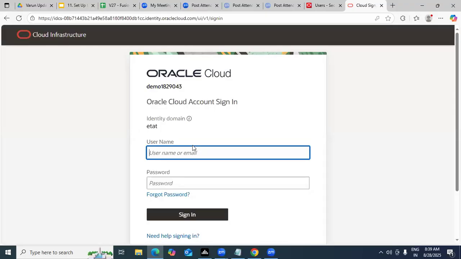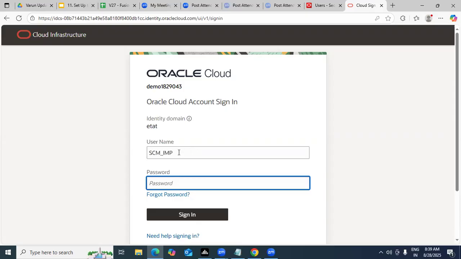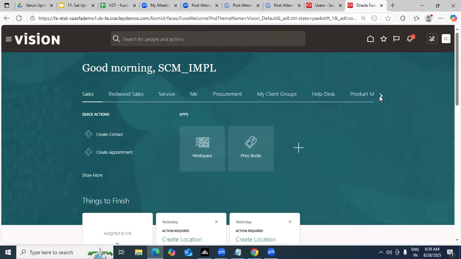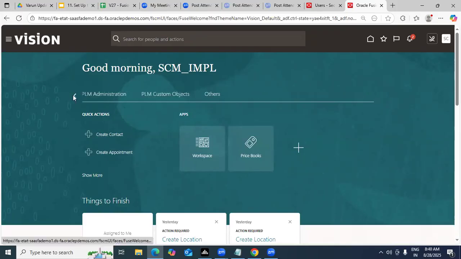Logging in with the SCM IMPL user, same navigation, right? Do remember, instance wise navigation will not change, guys. The process of creating your user account will always remain the same, right? It was the same process 10 years back, and moving ahead it will be the same process. Go here. Once again, a quick revision, right?